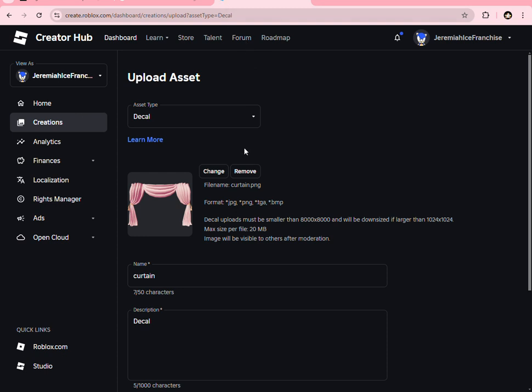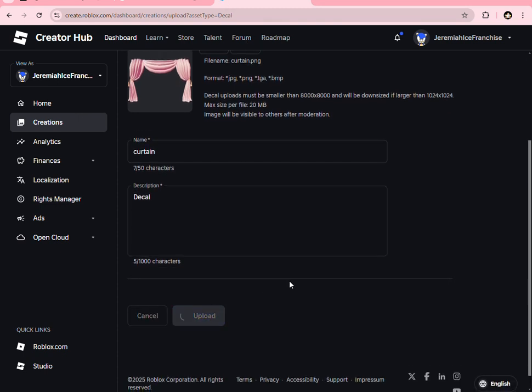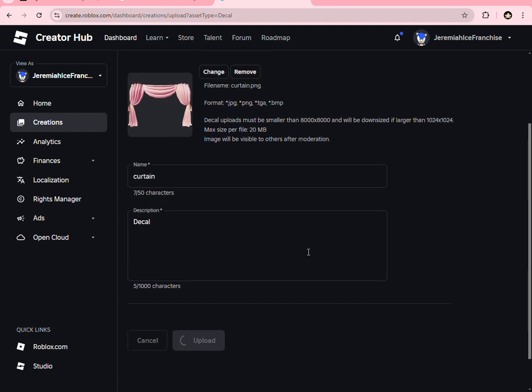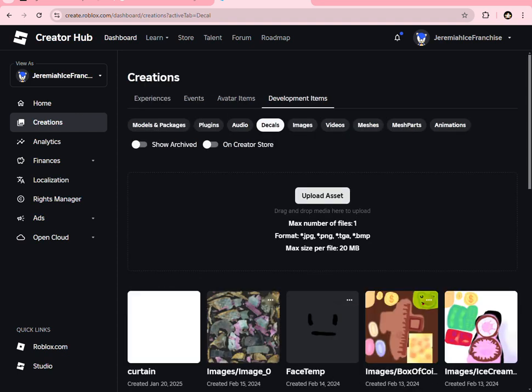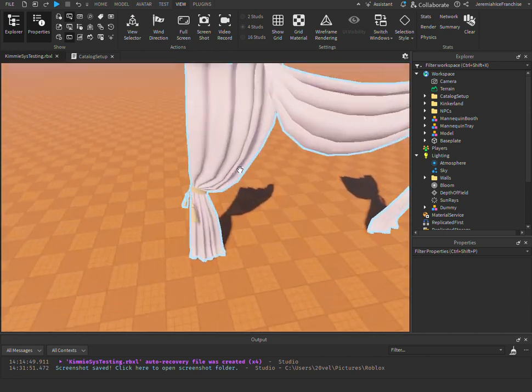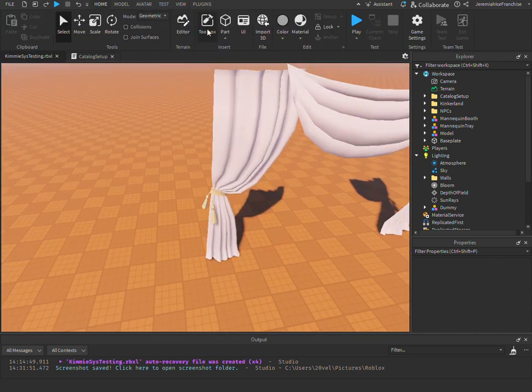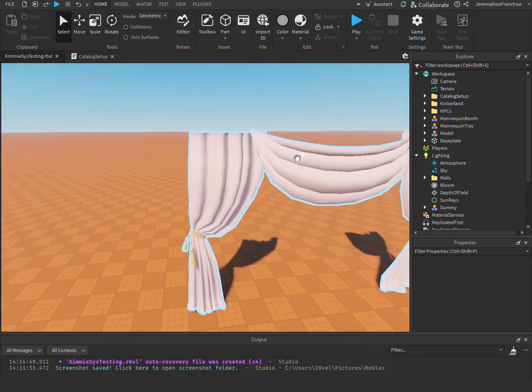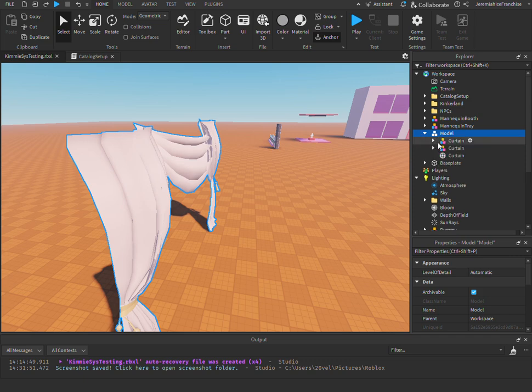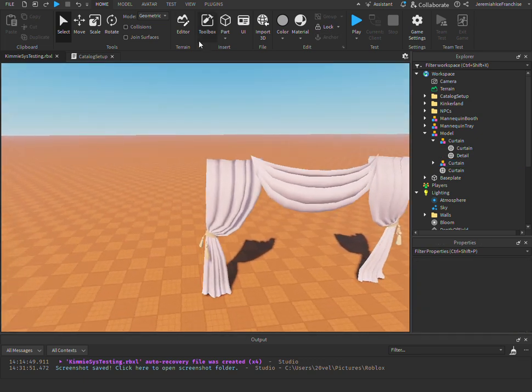Alright, so I'm going to be uploading this as curtain. I'm just going to click upload. There we go. We have pretty much the same thing. So I'm going to hop back into Roblox Studio and hop on over into Toolbox. And of course it's not going to be absolutely one-to-one perfect. Actually, let me see. There's multiple curtains. There's a lot of detail going on.